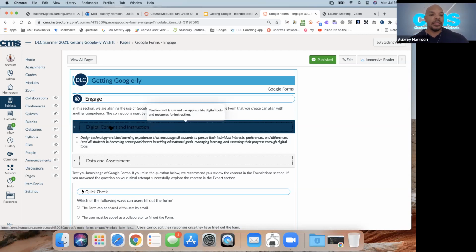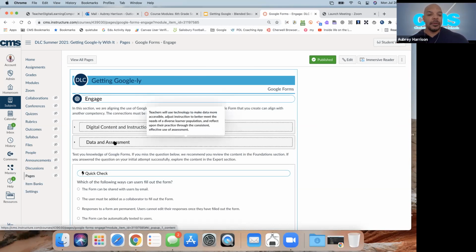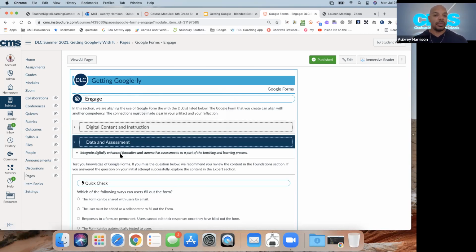And those are the competencies that are listed that could possibly be connected to Google Forms under the digital content and instruction focus area. And then there's also the data and assessment focus area that has some competencies that you could connect it to. And we listed one down here. And this one down here is probably going to be the one that I talk a little bit more about today, is integrating digitally enhanced formative and summative assessments as a part of the teaching and learning process.